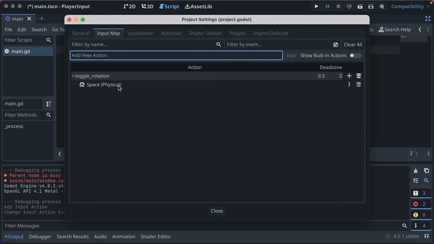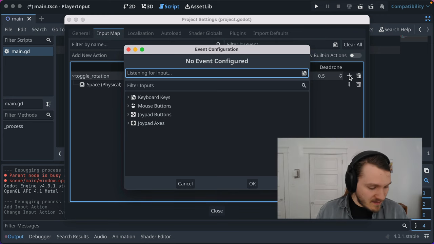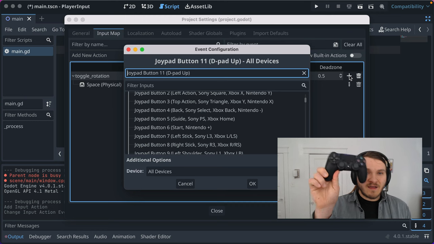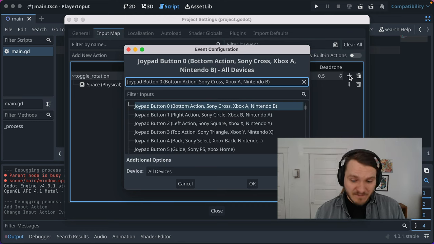You'll see here, space is now assigned to it. You can edit that if you want, but we'll keep it. And then I'm gonna click plus again. I'm gonna turn on my PS4 controller. So here's my controller. I just have a PS4 controller connected. I'm gonna make the X button toggle it. And you'll see it assigns it.